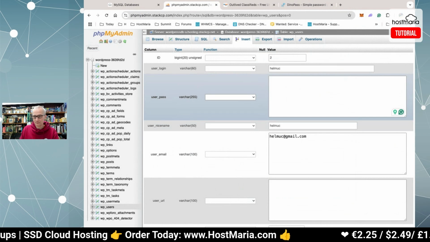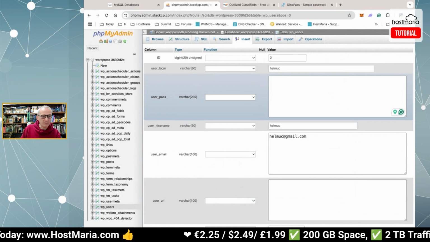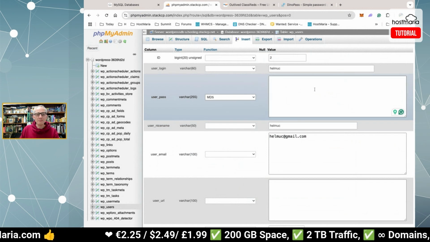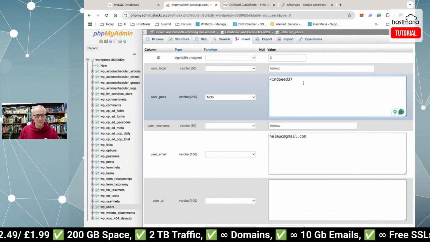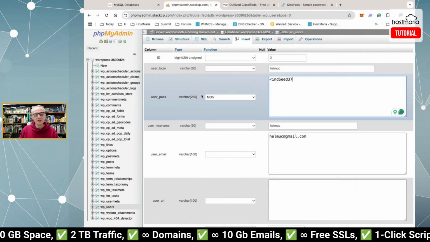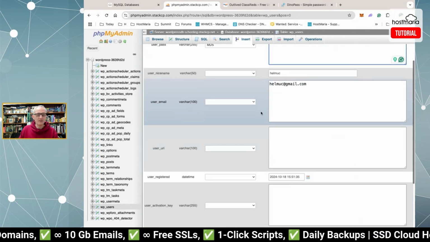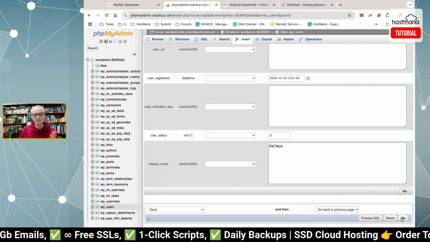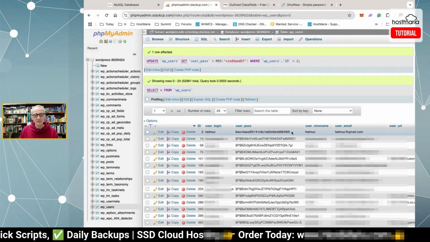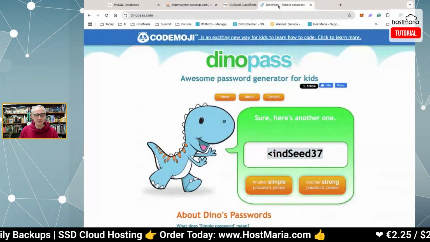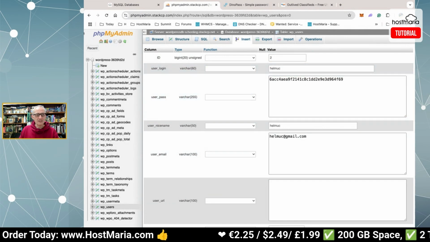In the function select, please look for MD5 and enter this password. Using MD5, this will automatically hash your password. Hashing means securely storing it. Save. Now you can see the user pass is not the password that we created. It is different, even if we go back and edit.